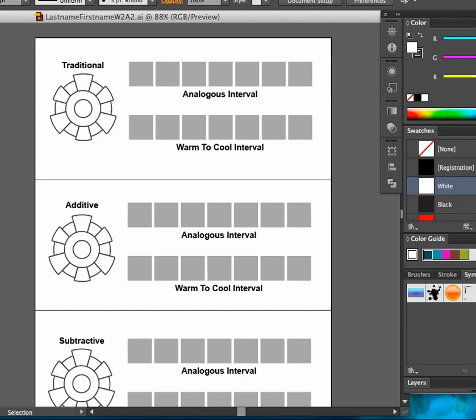Hi everybody, this is a quick video tutorial for completing week 2 assignment 2. In this assignment we are working on the various color wheels for the different color systems that you've learned about. And what the color wheels are going to show us is how colors mix within each of the systems.